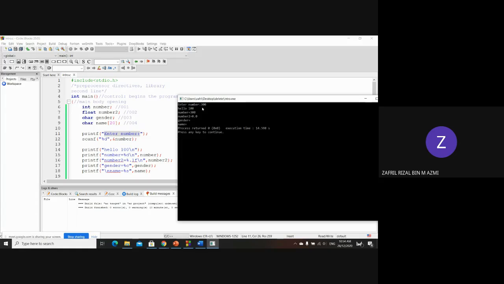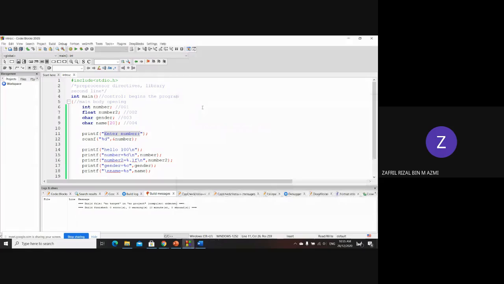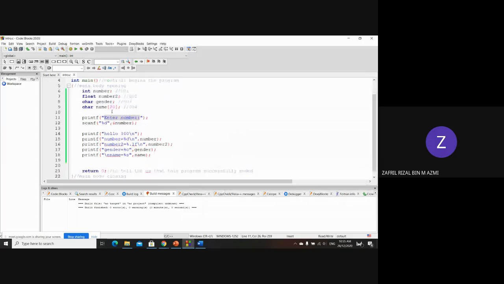Okay, anyone? Alright, good. So next, you want to do input for number 2. The basic command is scanf, semicolon. So what should you put inside of scanf? Okay, double quote, then comma and the name of the variable.